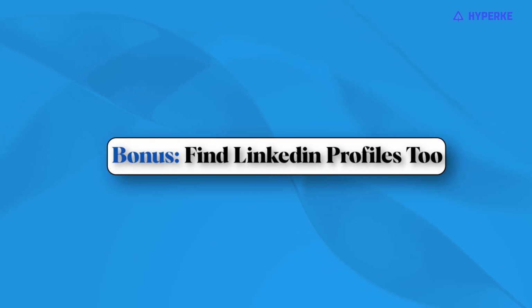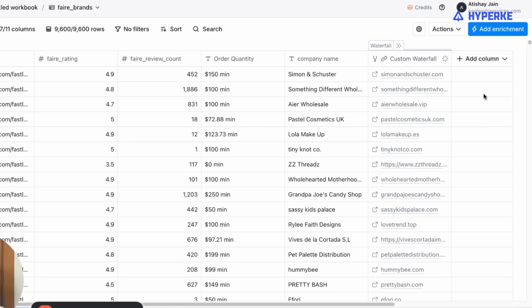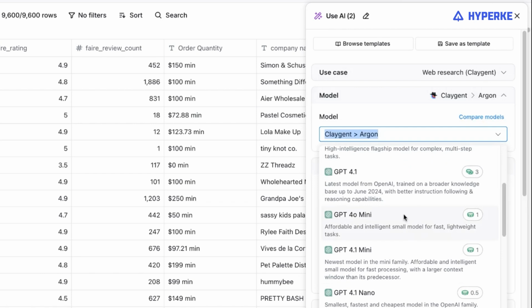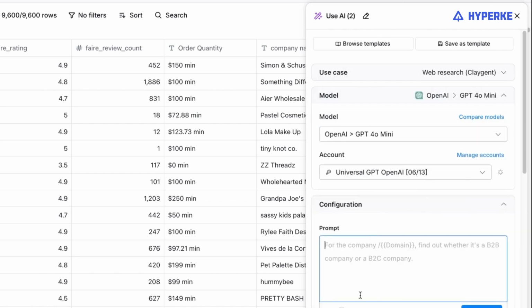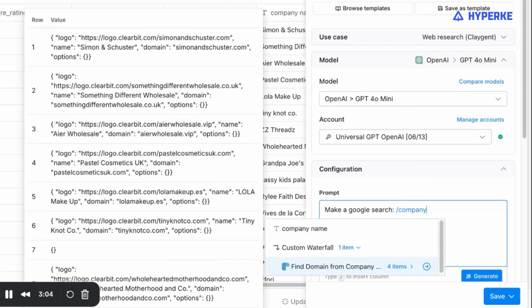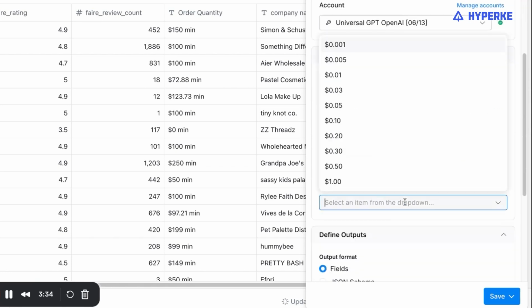Now, in this video, I'm going to give you a bonus tip, and this is very similar to what we're doing here using Claygent, which is if you wanted to find that company's LinkedIn, here's how you do it. Use AI, choose model Claygent, change this again to use your own API key. I like 4.0 mini. And your prompt is going to be something like this. Make a Google search and choose the company name column, company name, LinkedIn. So this is step 1. Step 2 is return the first URL that contains the word LinkedIn in the URL string.